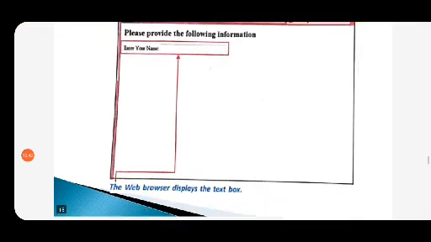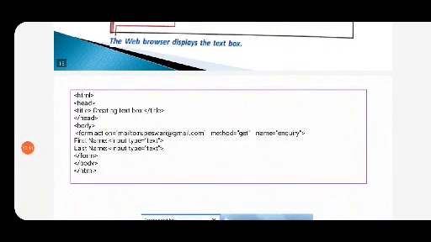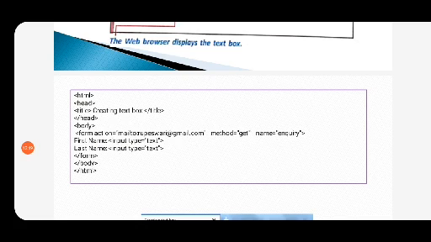We will have one more example for creating text box. Let's see. Like over here you can see form action is equal to mailto rupeshwari@gmail.com, method equal to get, and name is equal to enquiry. The form's control name is enquiry. So we have written first name input type equal to text, last name input type equal to text, and then close the form. So this is the basic line, input type equal to text. With this only your text box will be created.